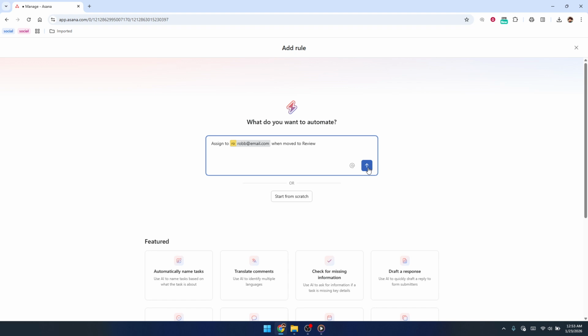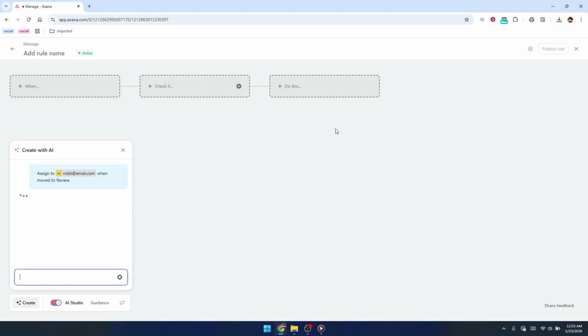Once you've typed your workflow goal into that box, press Enter on your keyboard. Asana's AI will read what you wrote and automatically build out the rule behind the scenes. It will choose a trigger, such as a task being moved to a certain section, and then set up actions, like assigning that task to a specific person or updating a field.